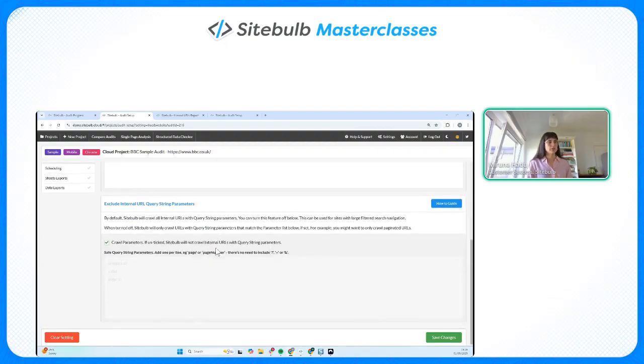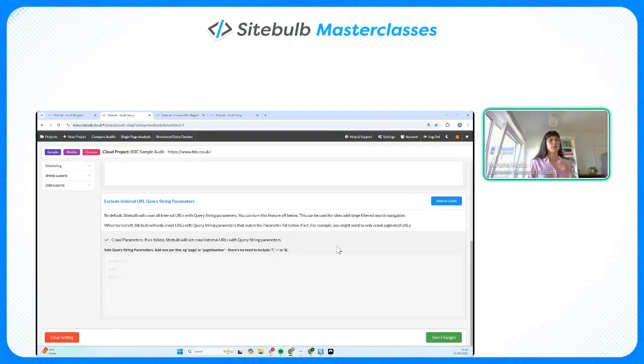And more importantly, if you're dealing with e-commerce, marketplace, faceted navigation, you can choose to not crawl parameters. So excluding parameterized URLs tends to be one of the biggest efficiency tips when you're dealing with large e-commerce websites, but you can include safe query string parameters. So if there's specific parameterized URLs that you do want included in your crawl, but you don't want to crawl everything, this is how you do that.